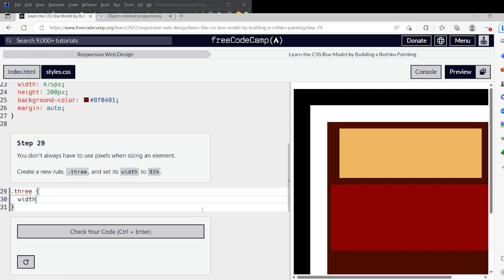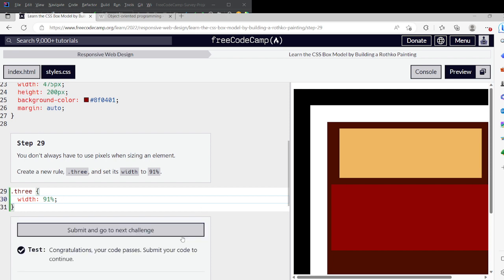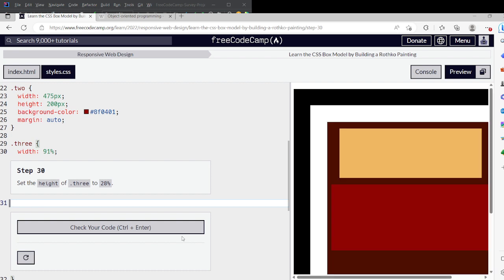Set its width to 91%. So that should be 91% of the parent element. Now its height is going to be 28% of the parent's element, because it's relative to the parent's element, where you remember.